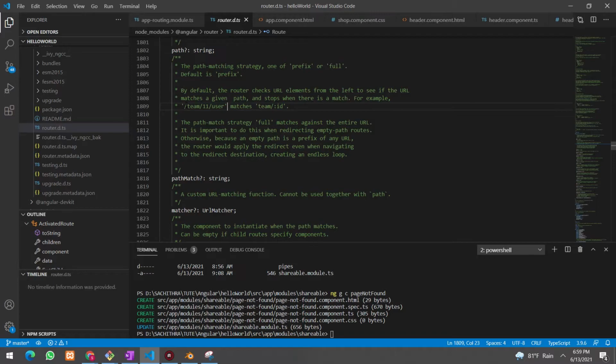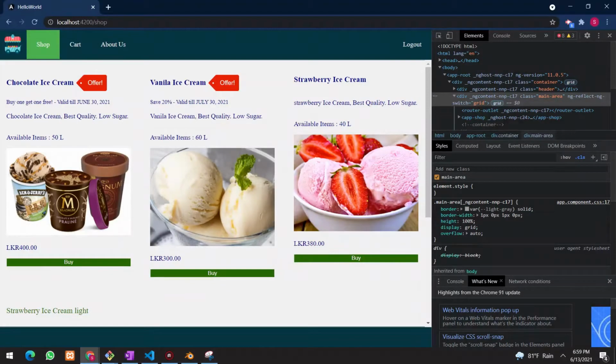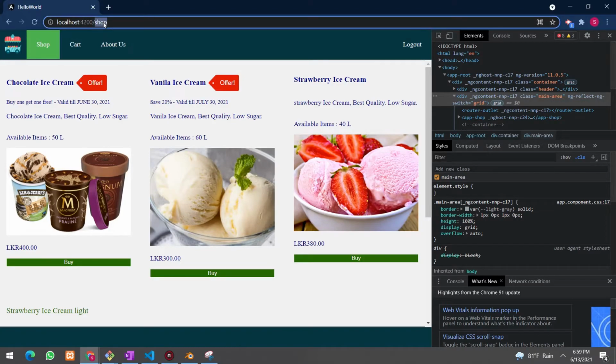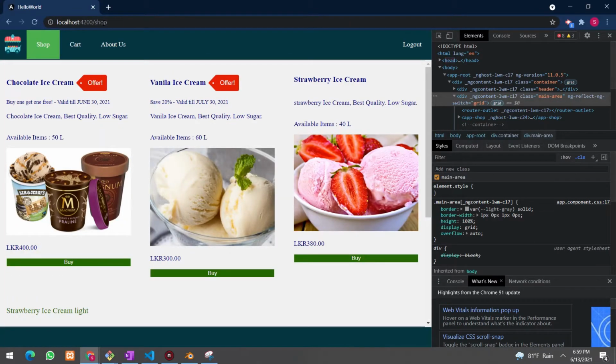The halfway match happens because it's only matching the prefix. But now what I want is a full match, because after these defined routes there are other routes too, and otherwise this empty string matches all routes. So I will set this as full. Now I will save, and let's see what happens when I go to my application. Now you can see my application starts with shops. I will clear this shop URL and press enter. Okay, now you are seeing that we automatically navigate to the shop URL.